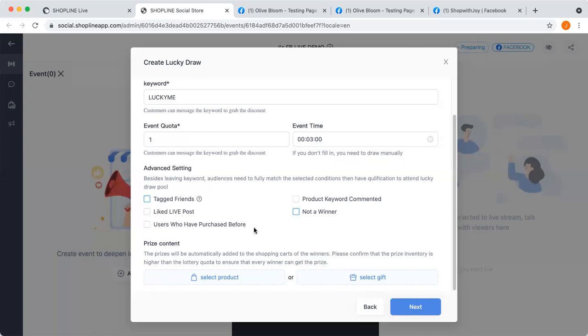Okay. All right, so these are the 5 advanced settings that you can consider having to filter out who is entitled to win this lucky draw, okay? And then the next one would be prize content. And here we have select product, another one is select gift.